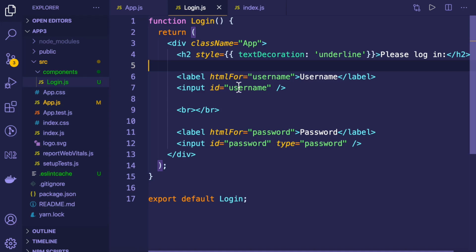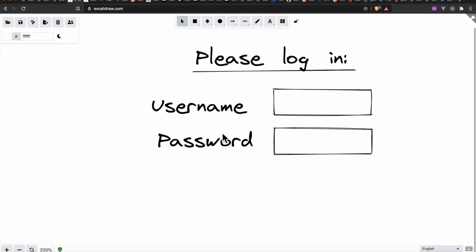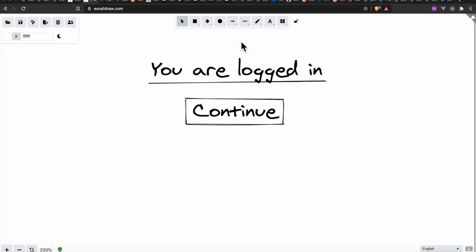Next, let us extend our example just a little bit. We have implemented this UI. Let's say we want to display this UI when the user is not logged in, and we want to show this UI when the user is already logged in. So here we have a header that is underlined, and we have a continue button. So let's add JSX to implement this UI also.